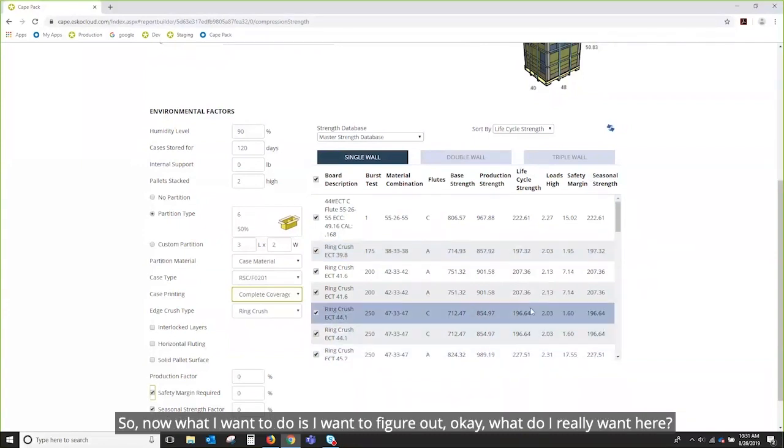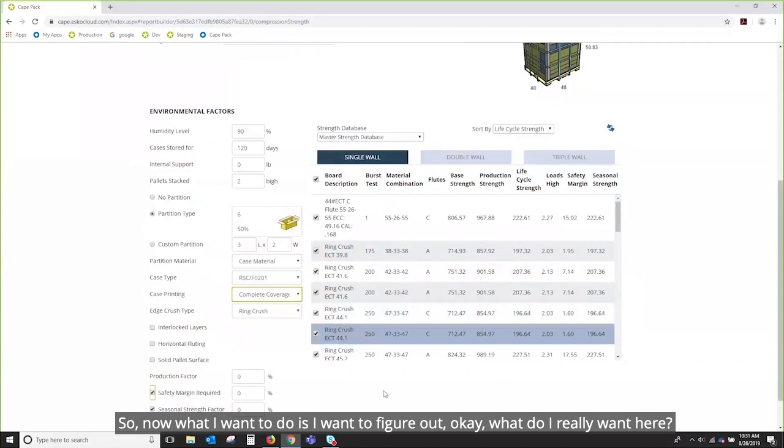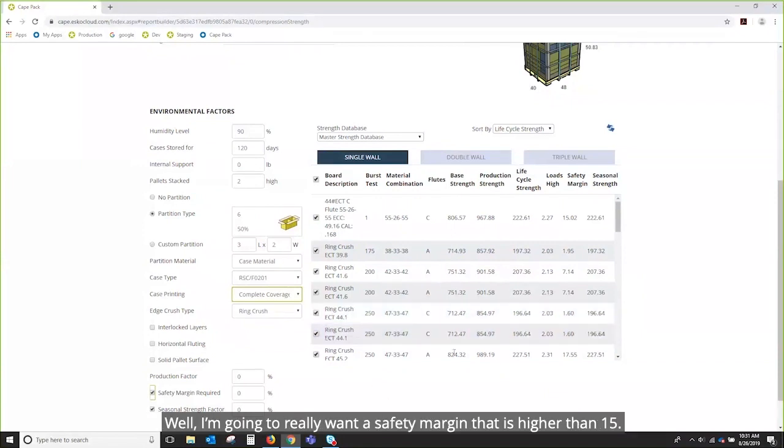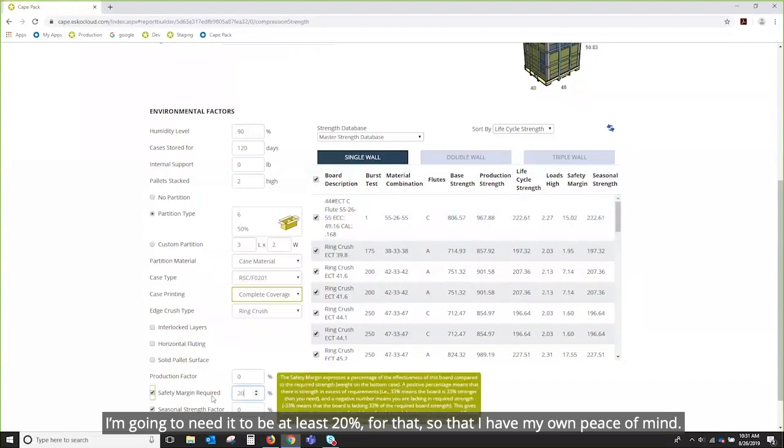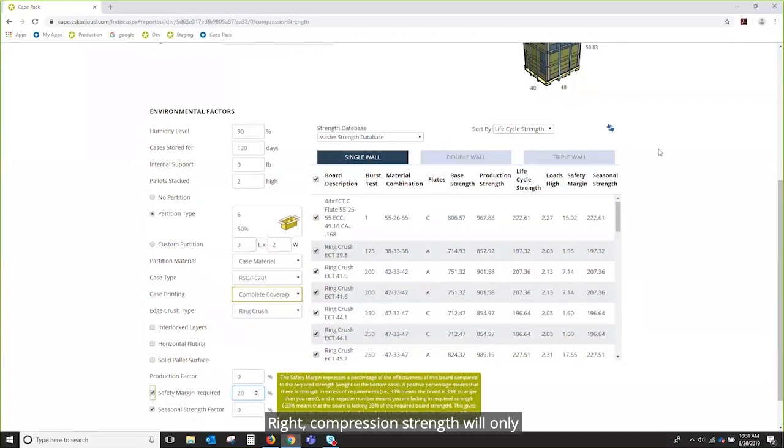So now what I want to do is figure out, okay, what do I really want here? Well, I'm really going to want a safety margin that is higher than 15. I'm going to need it to be at least 20% for that, so that I have my own peace of mind, right? Compression strength will only help you with top to bottom compression of the case.